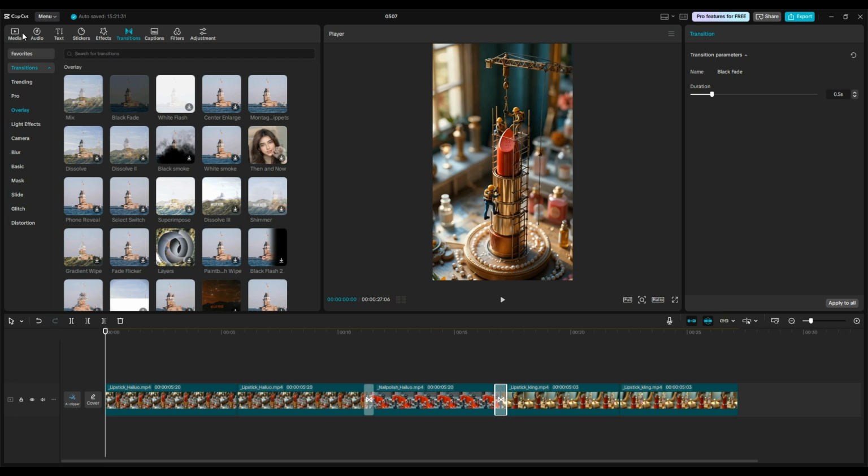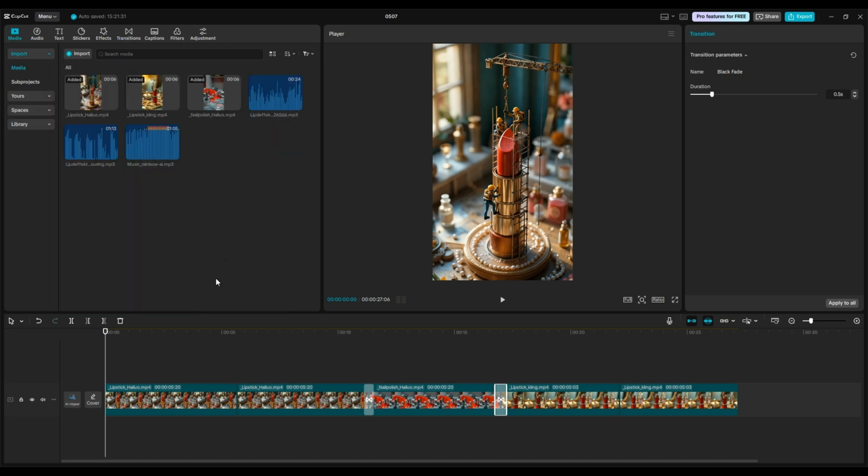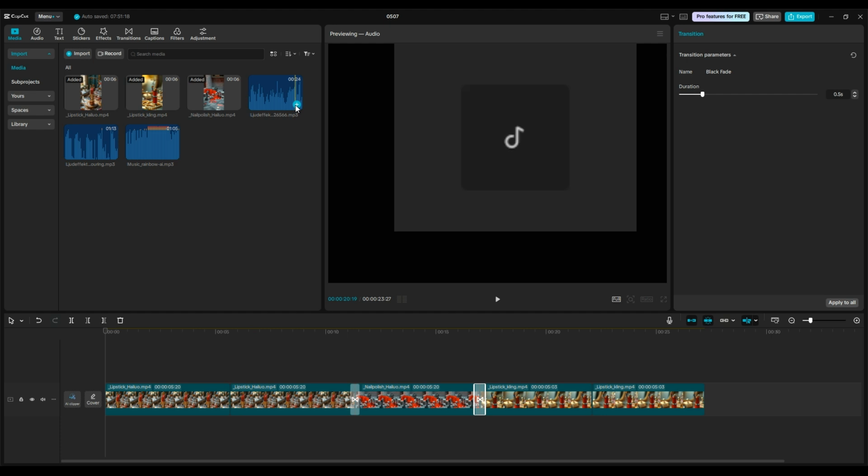Now it's time to start adding some sounds to our video. Place your cursor at the beginning of the timeline, then click on the plus sign on the sound effect you want to use. Let's listen to it.